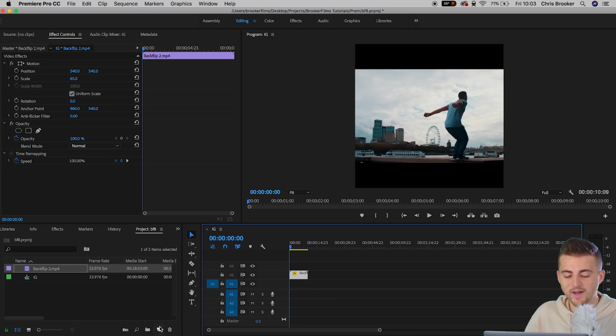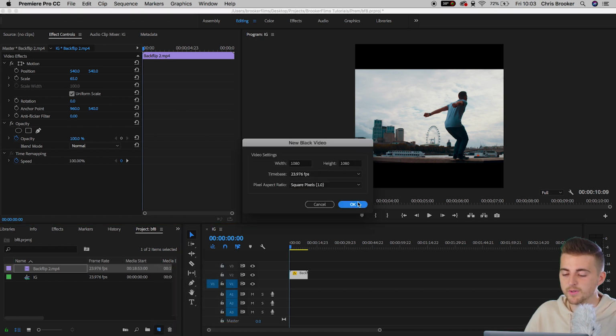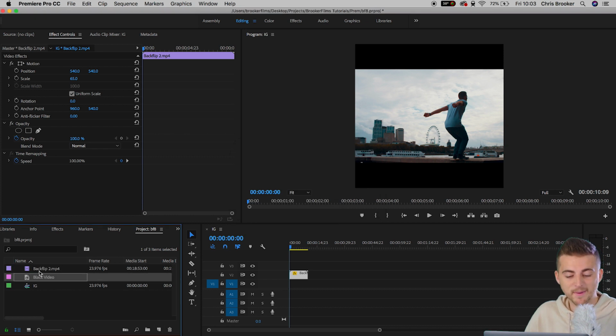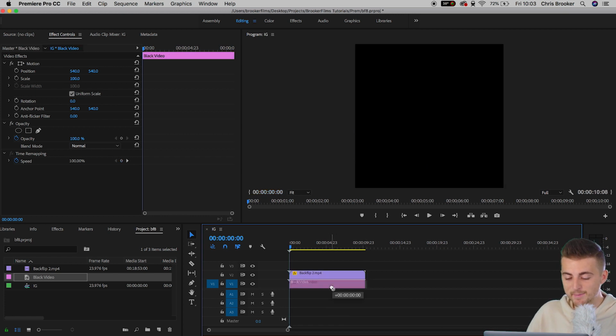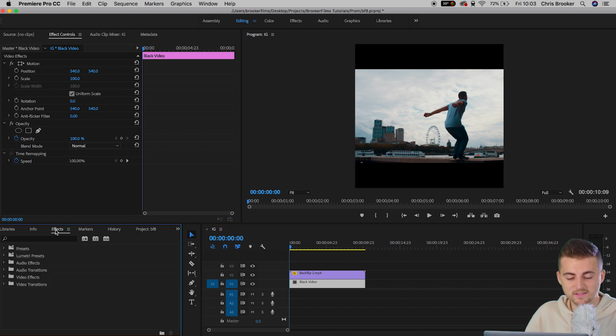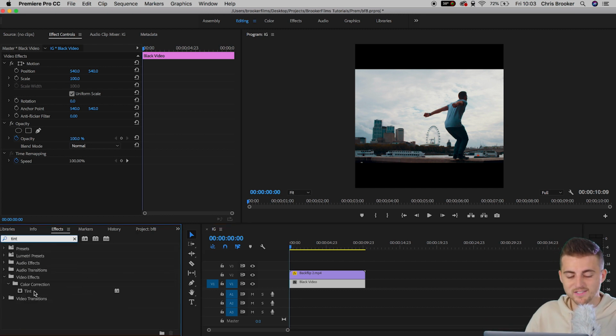We'll go down to the new item button on the bottom left of Premiere Pro, go to black video and press OK. Now we'll drag the black video onto video layer 1, extend the duration of this all the way over to the right to match the same as the clip above. Select that black video, go into effects, search for tint, then we'll drop tint onto the black video.